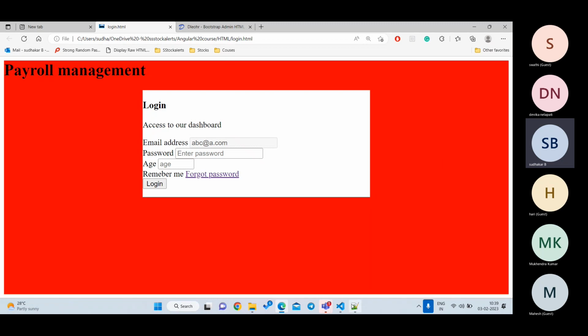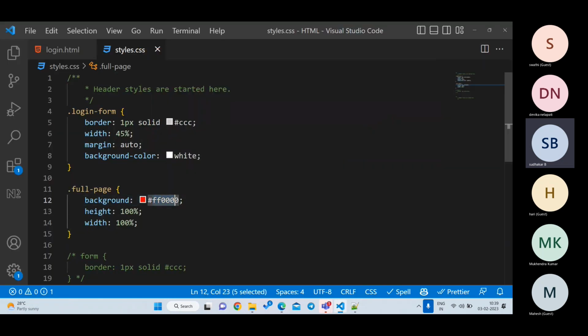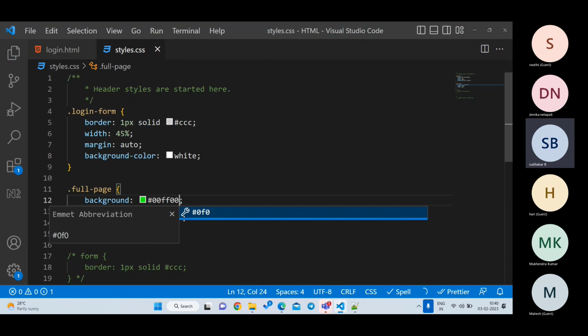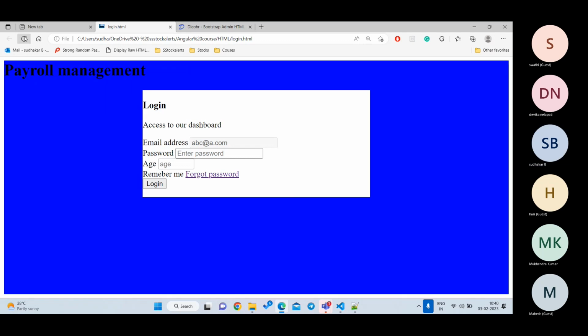Now tell me the green color code for hexadecimal. Simple: first 00, then the second one is green, FF, and again blue 00. Automatically it will come as green. Suppose I want to make it a blue color. What is the blue color? 00 00 FF. The last 2 digits refer to blue. That is the reason I give the highest value only to the last 2 digits.